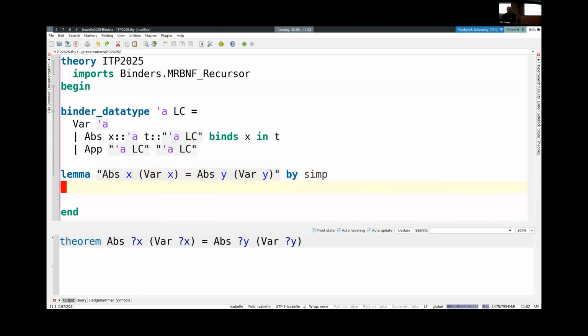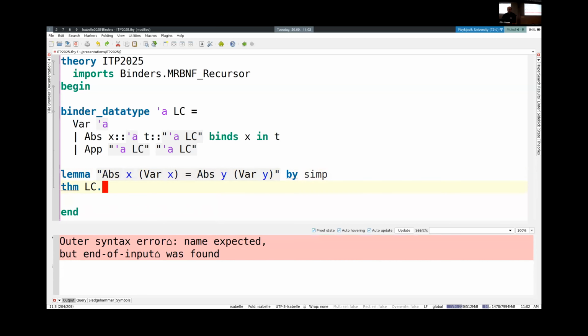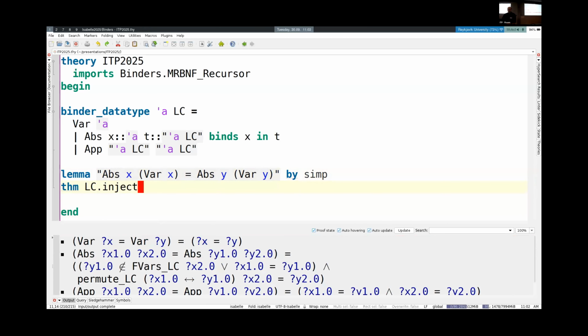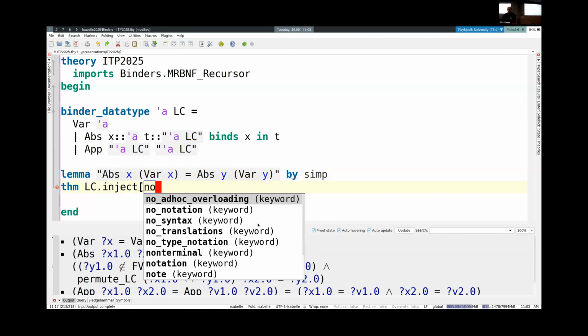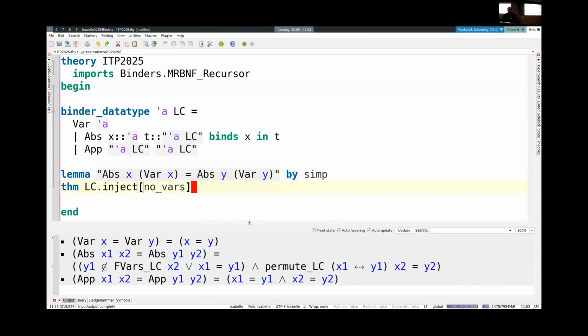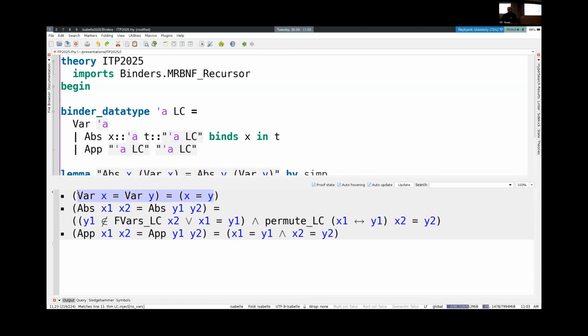And why is it provable? Because this definition generates some theorems. Let's make it a bit more readable. For freely constructed constructors, we get normal injectivity as one would expect. And for constructors that have a binder, we get a quasi-injectivity that says the variables are equal up to renaming.